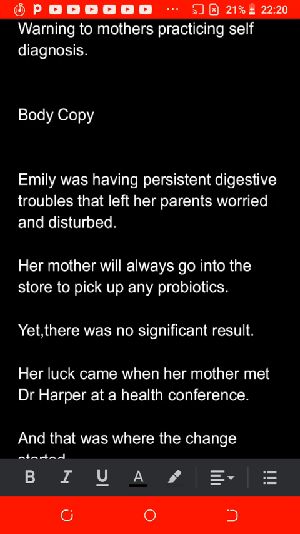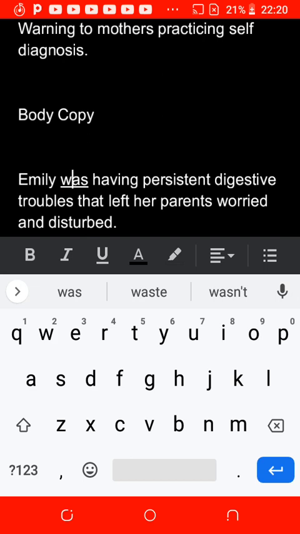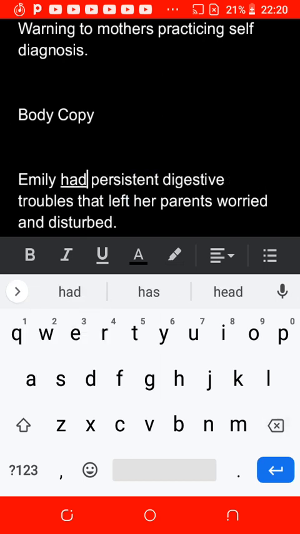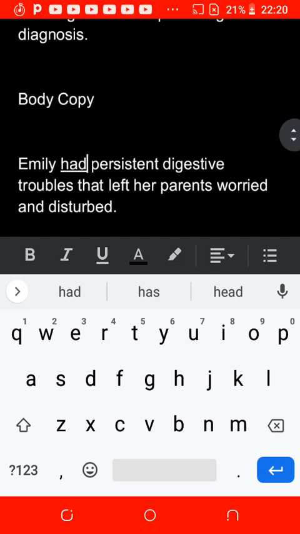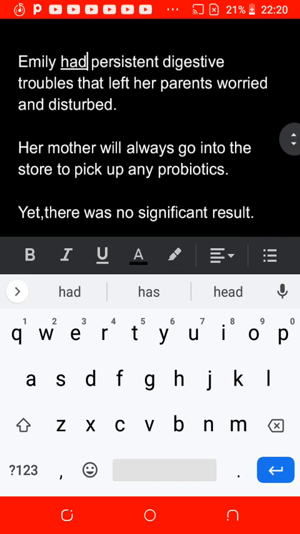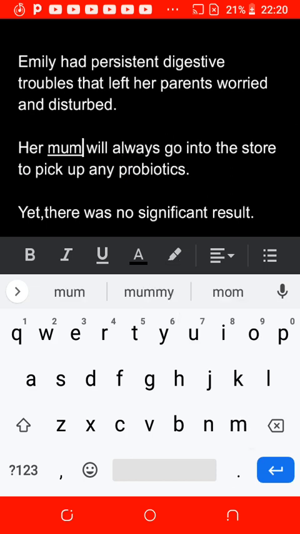So I would say, Emily had persistent digestive trouble that left her parents worried and disturbed. Simple, okay? Direct to the point. Her mom, because it's shorter. Her mom will always go into the store to pick up any antibiotics. So I can write that better.